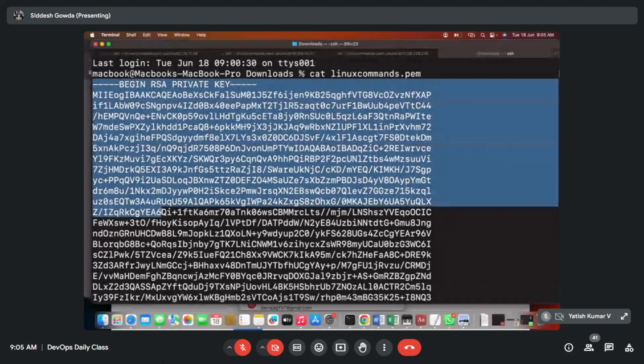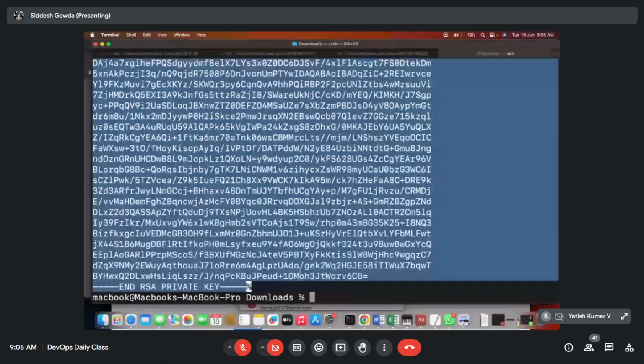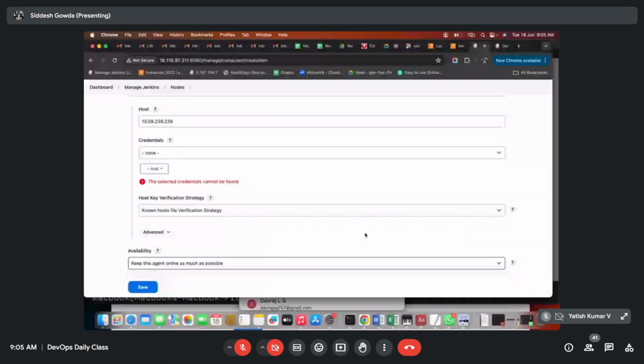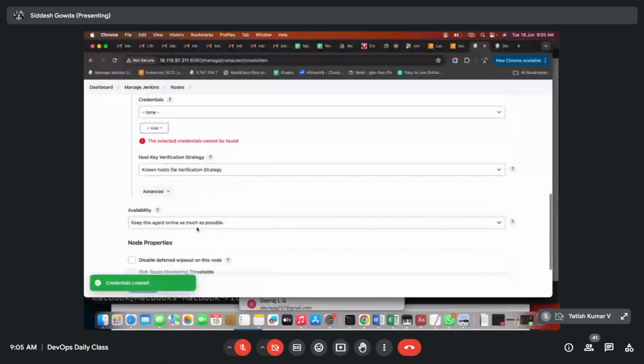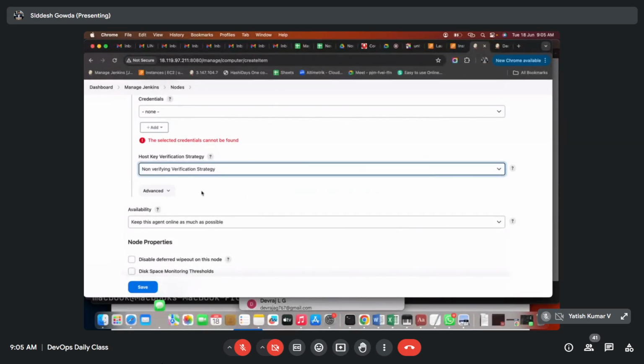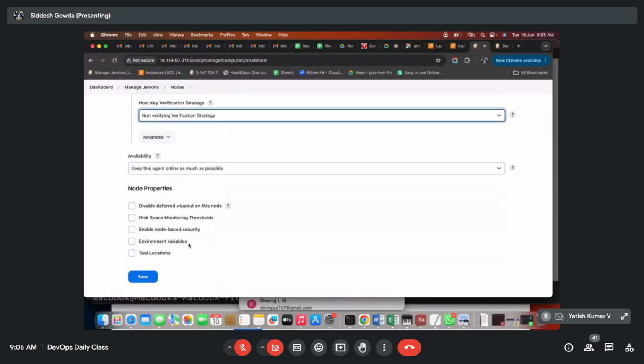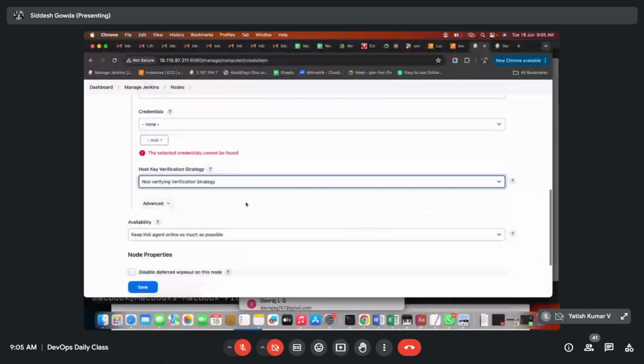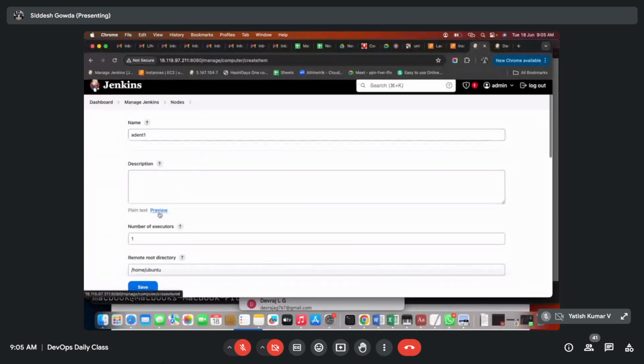So take the PEM file for the particular agent, copy that PEM file and then paste it here. Okay, so add it. Here you can choose the non-verifying strategy. Once you're done with this, keep it as it is, and keep this agent online as much as possible for availability. So that's what we did for the agents.